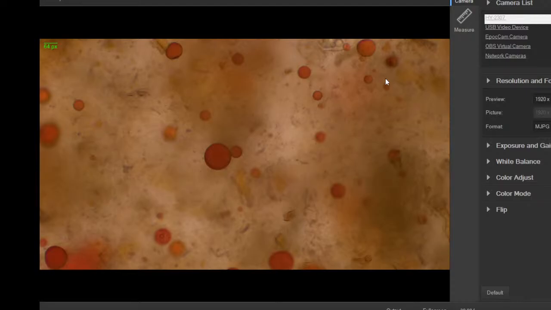And just for kicks, I'm going to zoom in real quick. One more level, go to 400 power. Let's try that now. Oh, that was cool. Oil droplets joining together.